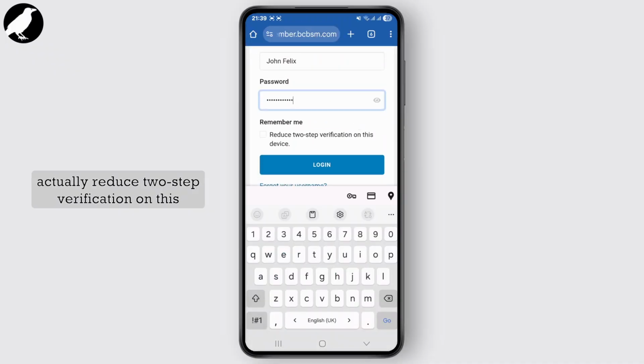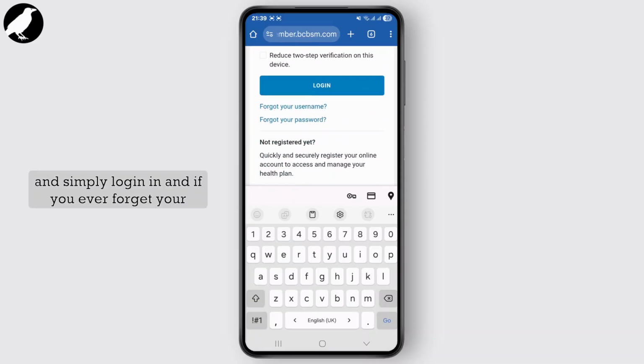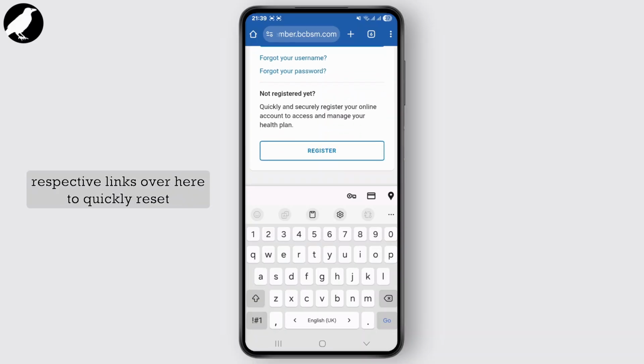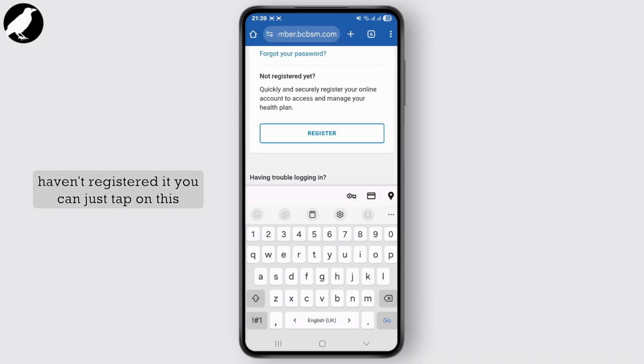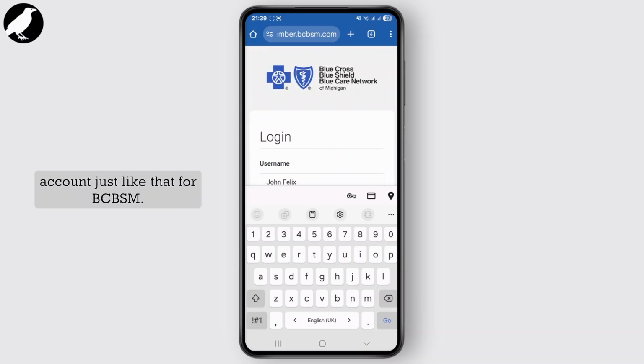And you can actually reduce two-step verification on this device by simply pressing this button over here and simply logging in. If you ever forget your username or password, you can just tap on these respective links over here to quickly reset your password as well as your username. And if you haven't registered, you can just tap on this register button to quickly register your new account, just like that for BCBSM.